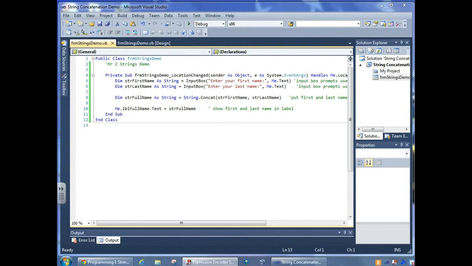There is an actual method that allows you to put two strings together. It's this string.concat, and then in parentheses you put the strings, the variables, or it could be strings of text in quotations if it wasn't in a variable, and that would put them together.